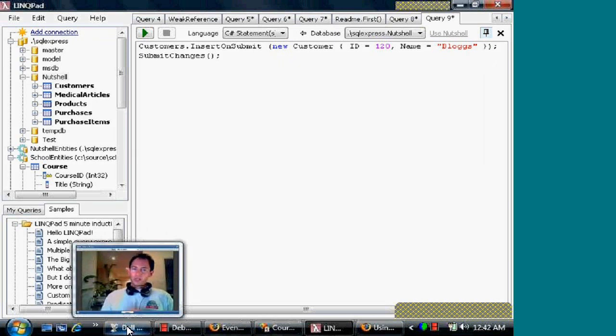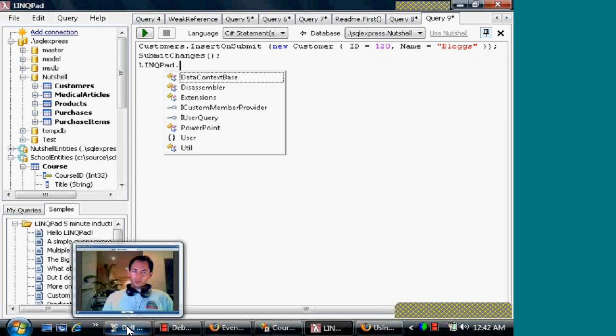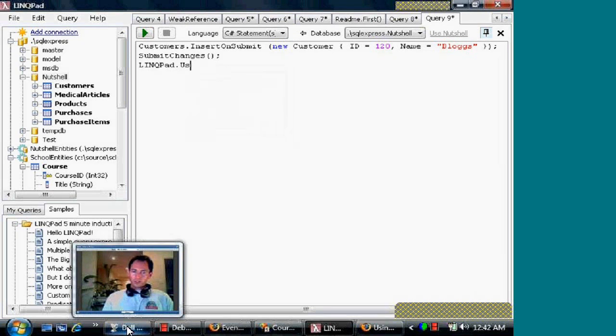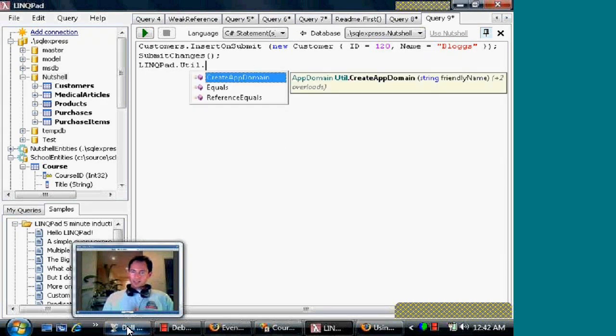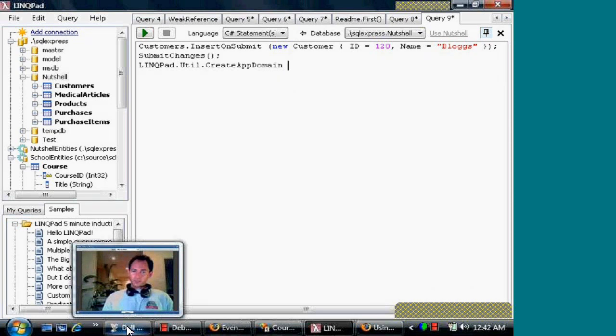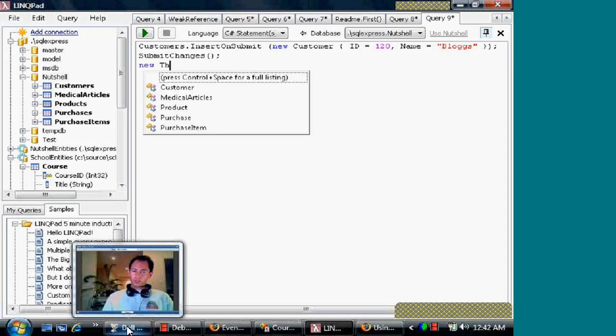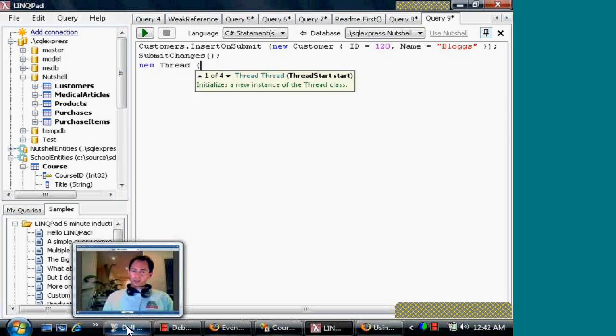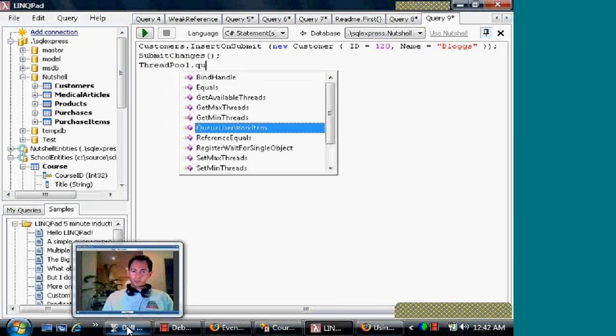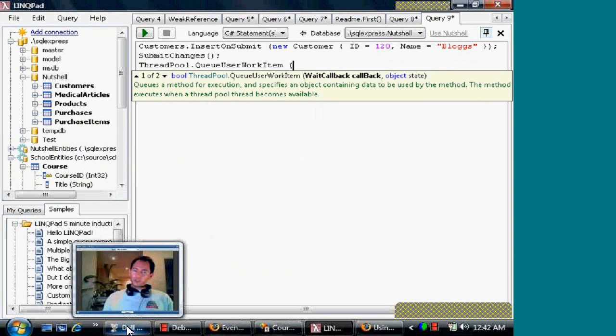If you want to create new application domains, there is a catch there. You need to use LINQPad.Util.CreateAppDomain. Otherwise, the application domain that you create will be dysfunctional. In terms of creating new threads, you can just go ahead and create it. You can just put new Thread, and off you go, or you can use ThreadPool.QueueUserWorkItem, or you can use asynchronous delegates, or however you want.